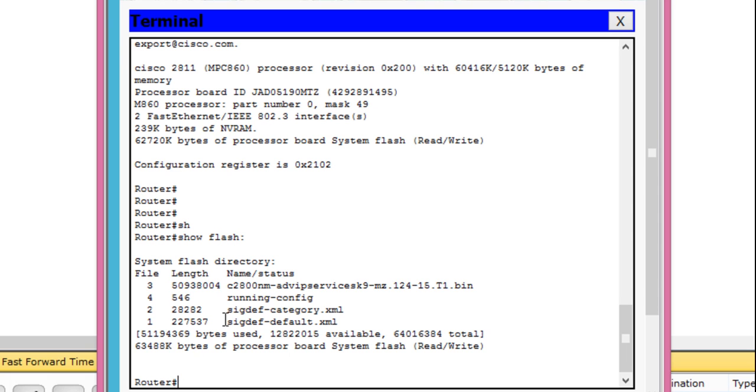But before that, let me tell you some information about the router's IOS. Here, C2800NM means it's a 2800 series device, and we can see it's a Cisco 2811 from the show version output. Advanced IP services means it supports advanced IP services, and K9 means crypto 9. It supports crypto features for encrypting confidential data on the router. Now this 124-15 means the IOS version is 12.4 and sub version is 15, and .bin means it's a binary file.